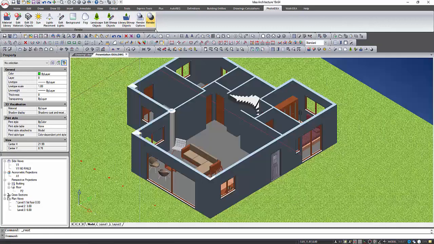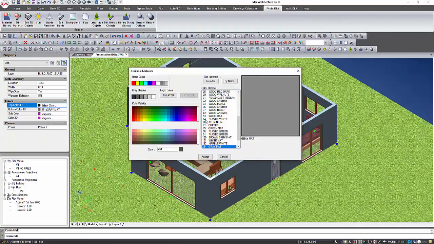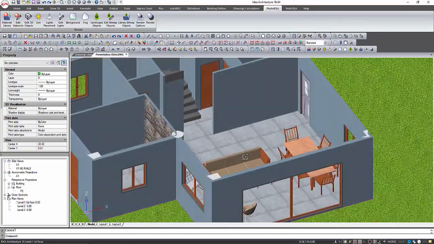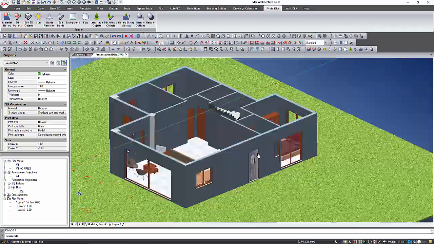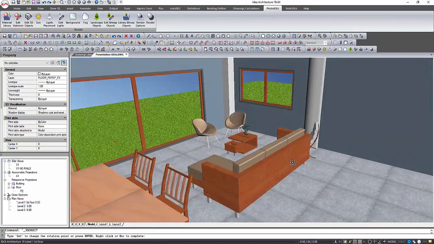Now, selecting the slab, from the Properties panel, we select the new material and it is applied at once. We see real-time the result being in render. Let's select also the perspective view of the living room that we created before. We see that it is updated with the new material.